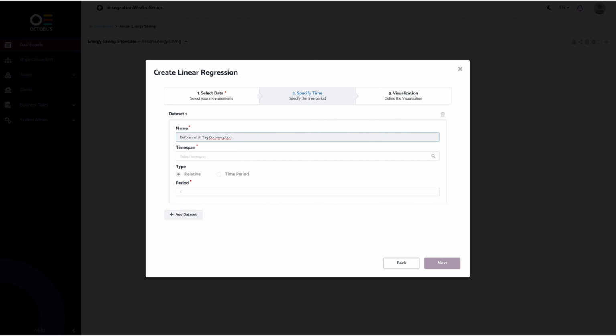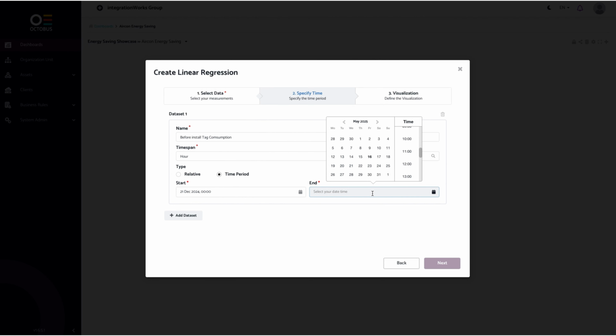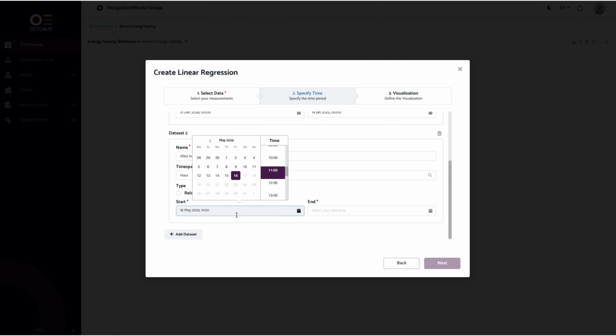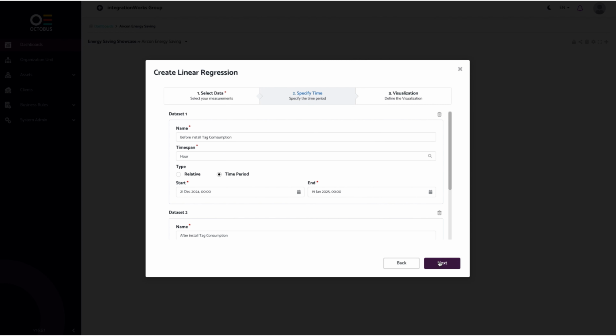Then specify time period by adding datasets. Name your dataset. Select the time span and choose time period to set the start and end dates. We measured temperature and energy consumption for 3 weeks without the aircon nets, followed by another 3 weeks with the aircon nets. These 2 datasets will be compared using linear regression.